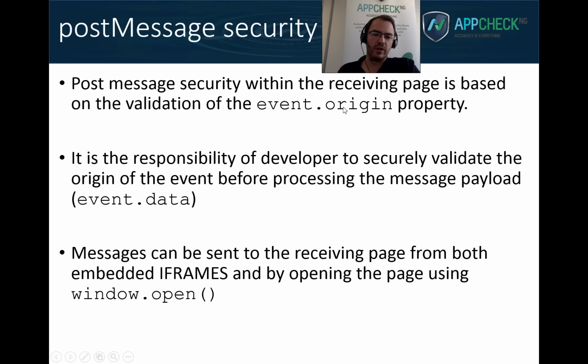Once we've validated that origin, if we are doing this securely, we can then extract the data from the event and then process it. And postMessage event listeners are used for all kinds of different things. It may be something benign, like resizing a frame, or it could be something more dangerous, like setting the contents of the page and altering the DOM in an insecure way.